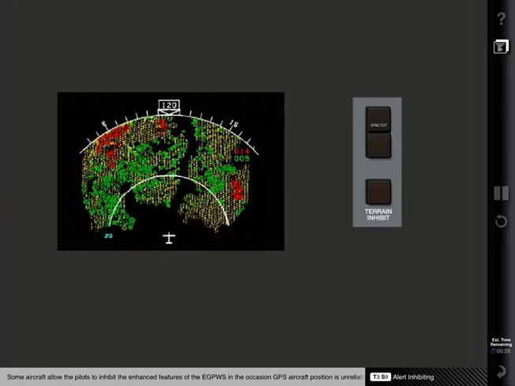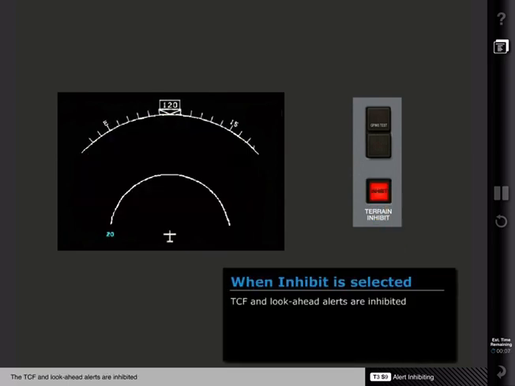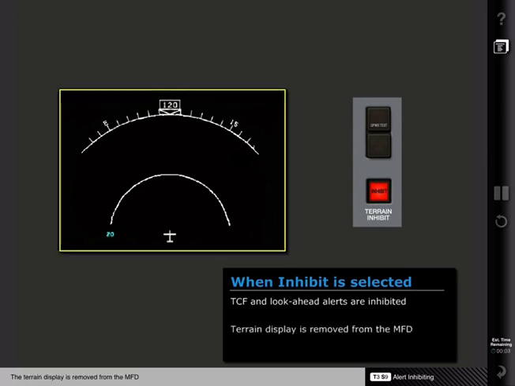Some aircraft allow the pilots to inhibit the enhanced features of the EGPWS in the occasion GPS aircraft position is unreliable. This prevents spurious or incorrect terrain alerts. When this inhibit is selected, the TCF and look-ahead alerts are inhibited, and the terrain display is removed from the MFD.